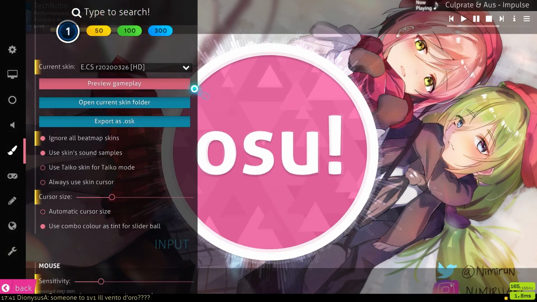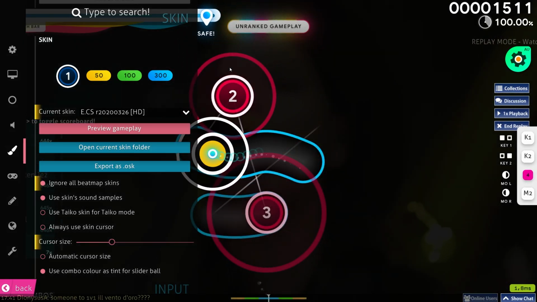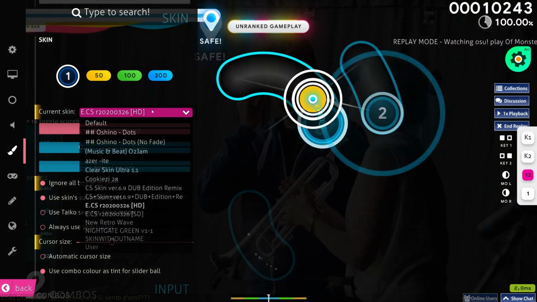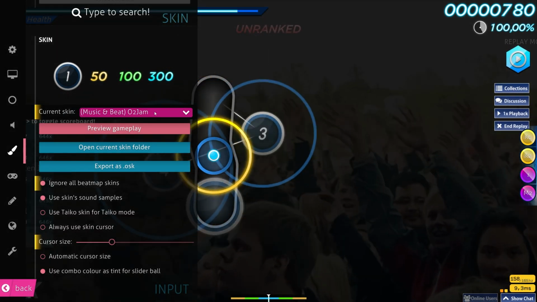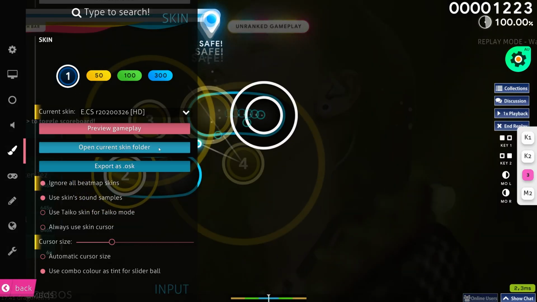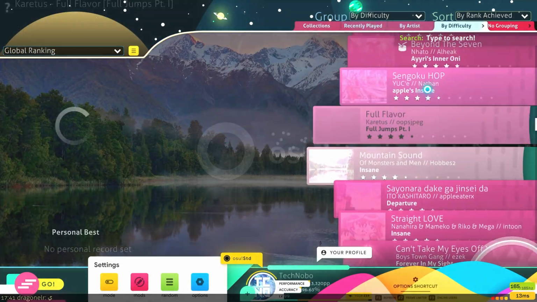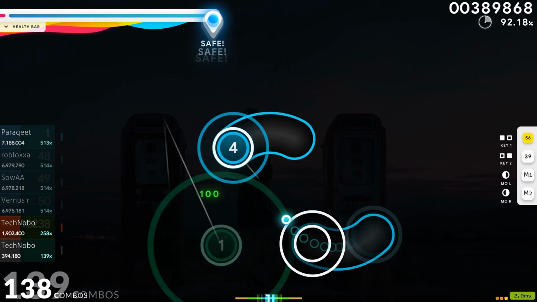To make life a lot simpler, there is a preview gameplay button which you can click, and it'll immediately start playing a random song automatically in the background, where you can freely switch between skin packs and continue seamlessly. This makes life a lot easier, especially if you don't know what kind of skin you're getting into. Eventually, when you find one that you like, you can hit escape, escape once again, and you can play the game as usual. But anyways, that's really about it for this quick video.